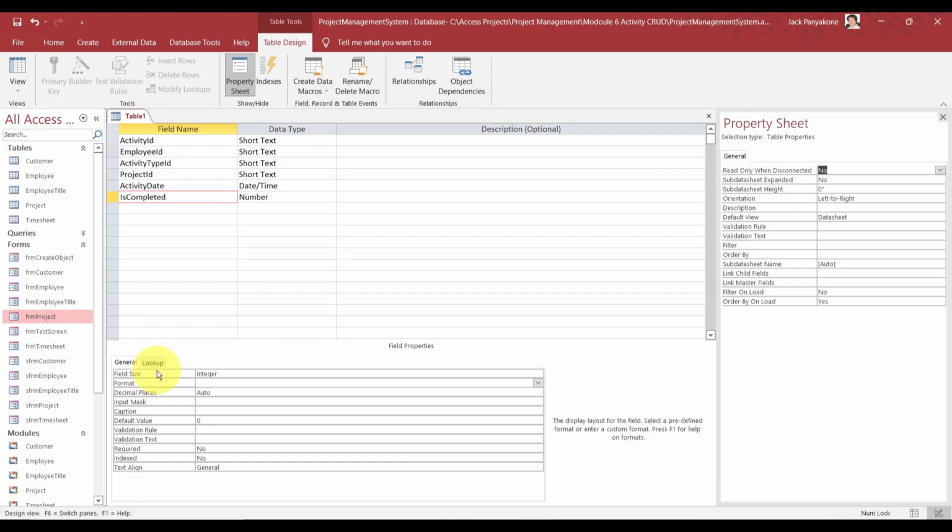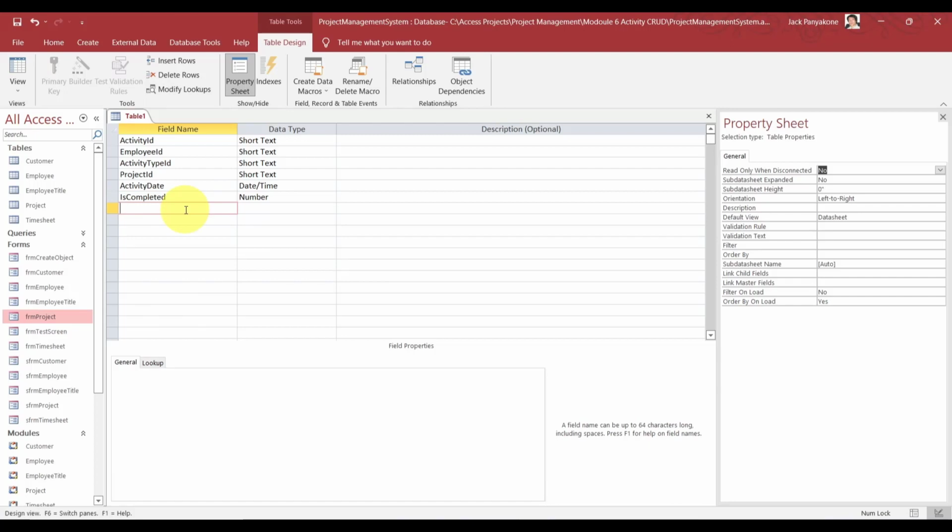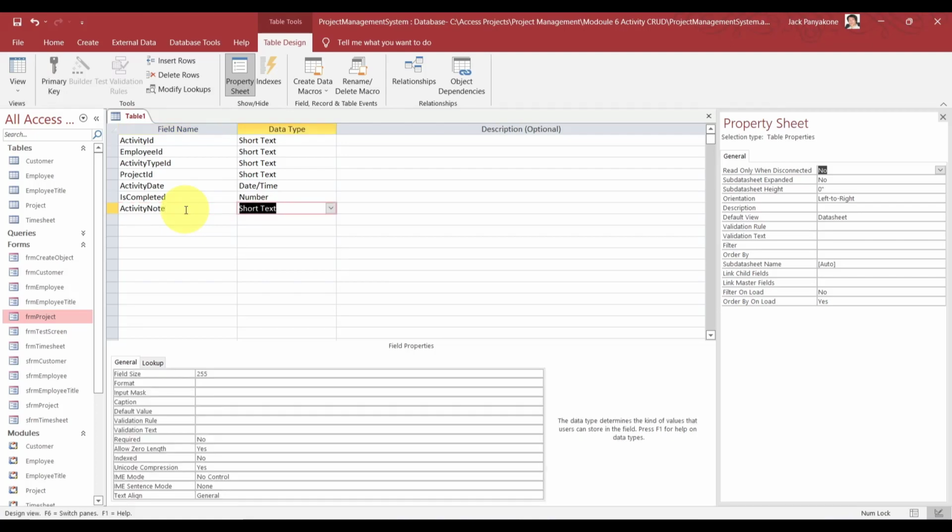All right, the next thing that we want to do is to add the note. Note is a reserved word, so we don't want to use that. How about message? That is also a reserved word. Let's call this activity note. Activity note. Yep, and this will be a long text.